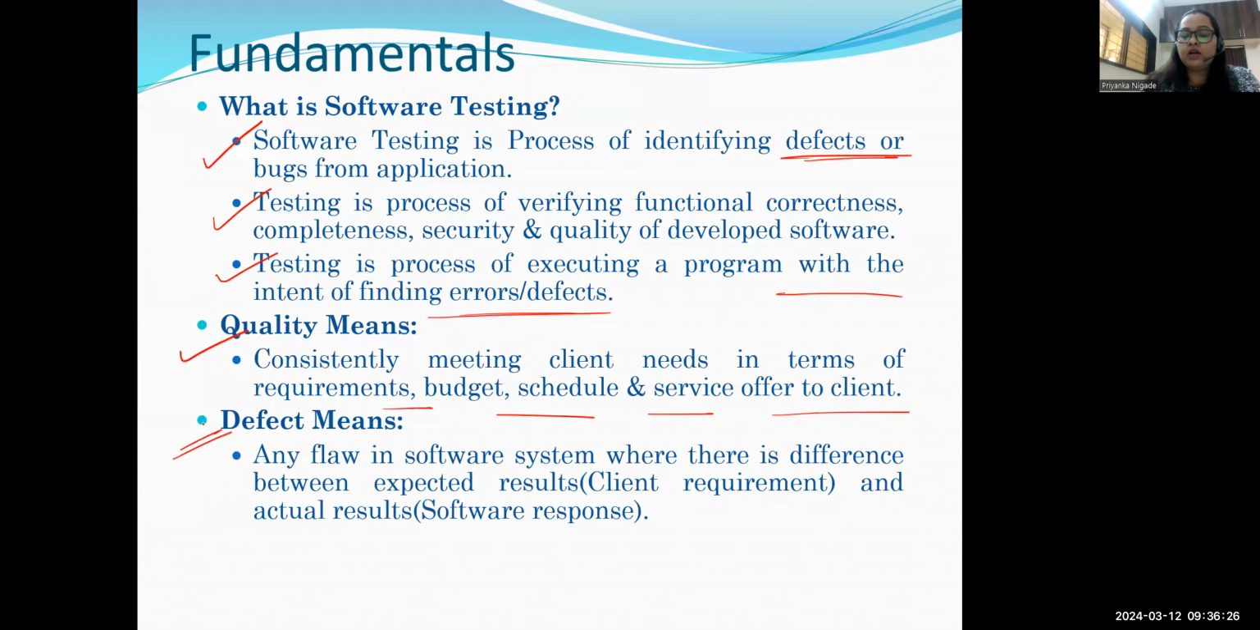The most important term, defect. What exactly does defect mean? So guys, defect means any flaw in the software system where you can see a difference between the expected and actual result. That is called a defect. So in software testing, the first point, as a tester, you are responsible to identify the defect. Do remember that. Okay. Whenever you test the application, your main objective is what? Start testing early and identify defects from the software application as early as possible.